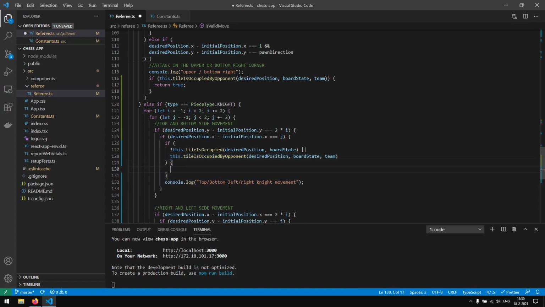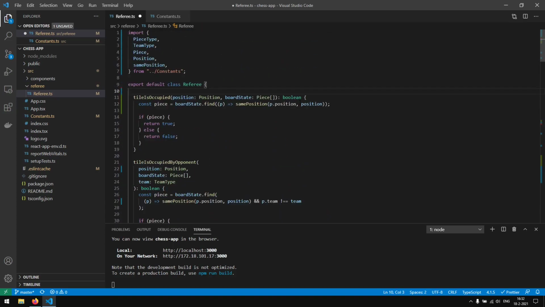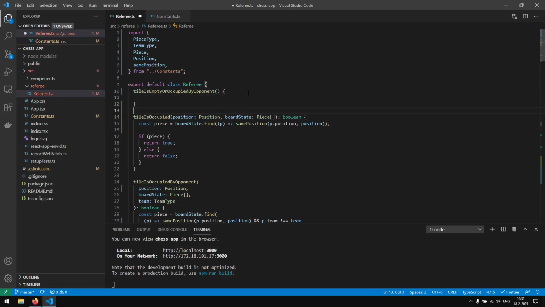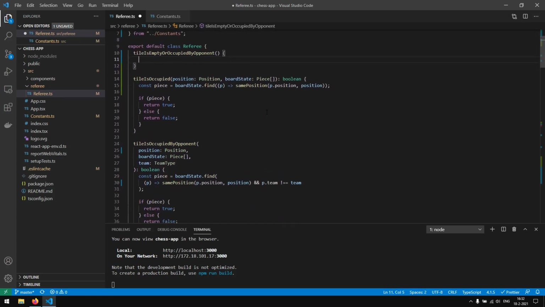Then we execute this. So I'm going to do one little trick right here, and that is to create a wrapper function, and the wrapper function will be tile is empty or occupied by opponent. Okay, maybe this is going a little bit too far. I don't know. How long should function names be? Tile is empty or occupied by opponent. Well, if it is too long, just tell me, guys. Just tell me to change it. But for now, I'm just going to keep it like so.